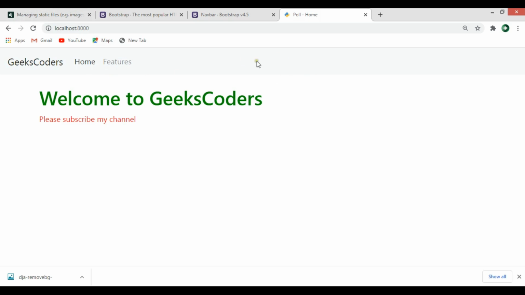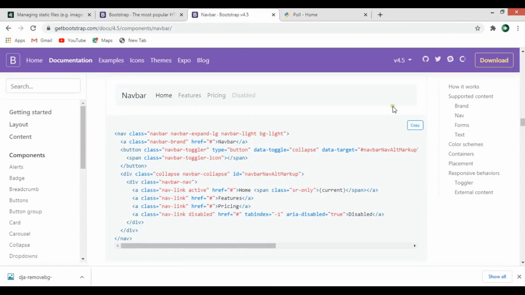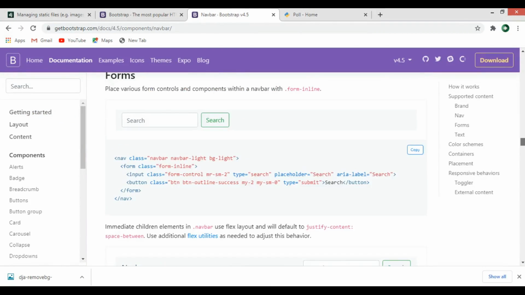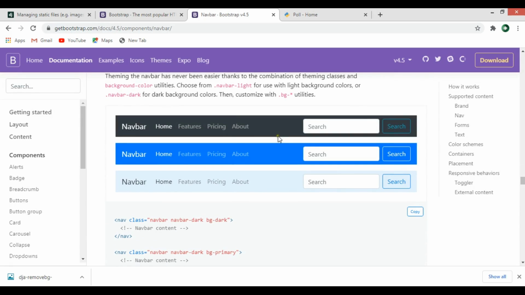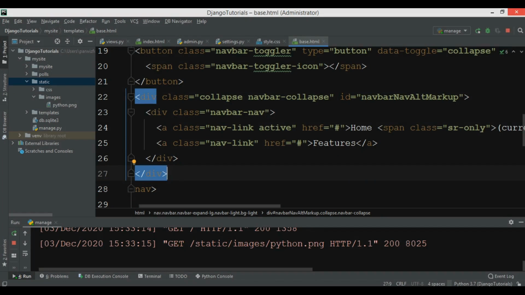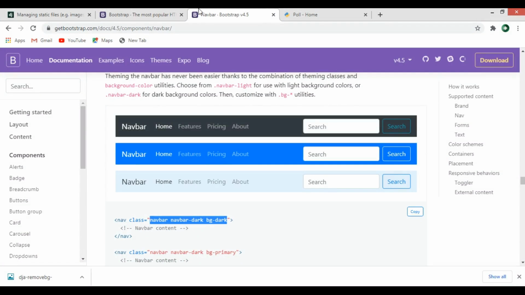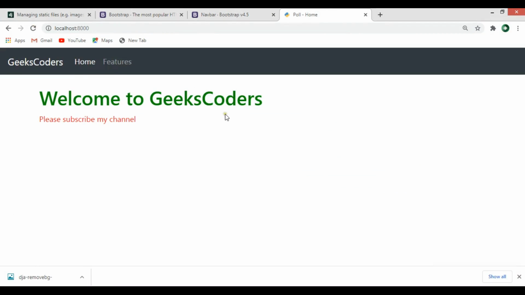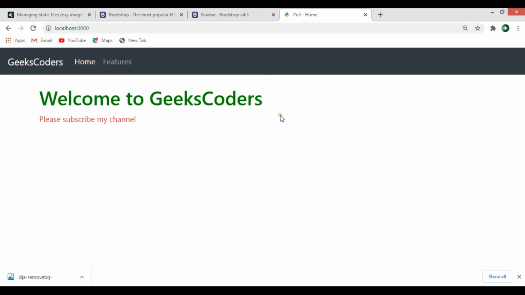Let me change the color of this navbar. If you see the Bootstrap website, there are different colors that I can use. Yeah, you can see. I want this dark color, so I'm going to copy this dark color class, and instead of navbar-light, I want to add navbar-dark, bg-dark. Now if I refresh this, you can see that it's working and we have a nice navbar in Django.